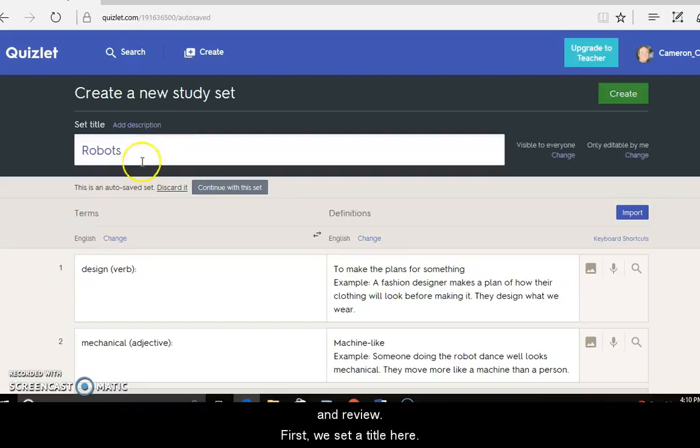First, you set a title here. Since I'm teaching my students robots this week, I'm going to put in robots. Second, you have to choose a language for both your terms and your definitions. If you don't choose one right away, it will remind you and make you choose one. There are hundreds of different languages to choose, but for my class, I'll just choose English. I can then type up the words and definitions as I've done already.